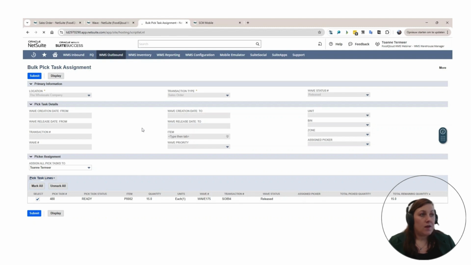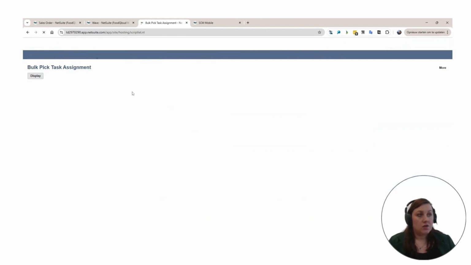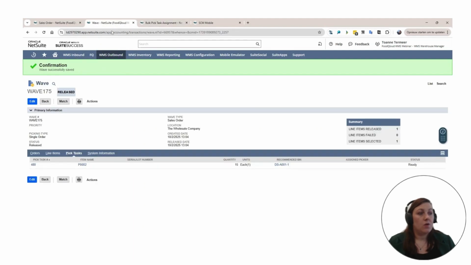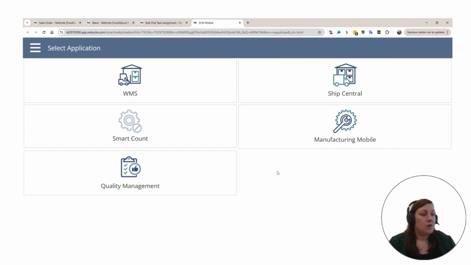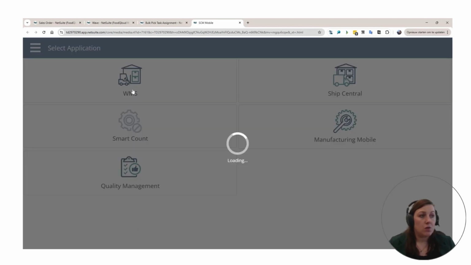Now we have added this pick task to a specific picker. When we go back to the pick task and refresh the page, you will see that the assigned picker is now set to my name. I will now open the mobile emulator. Here you see different applications like the WMS, Ship Central, Smart Count, Manufacturing Mobile, and Quality Management. In this case, we are working in a WMS, so I will open this application.